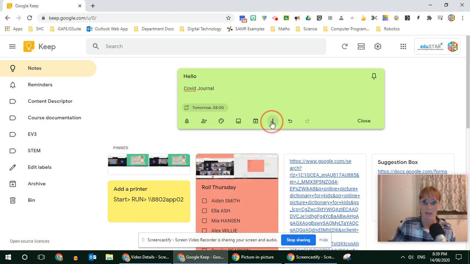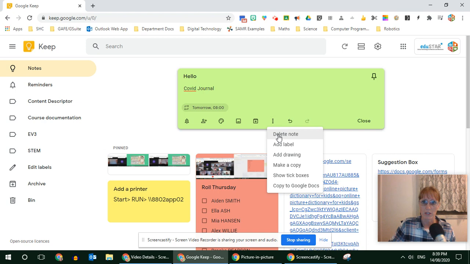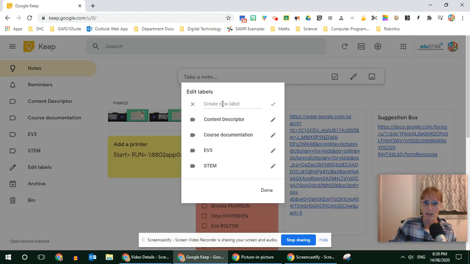Okay, in here we have a few additional options. We can add a label. So you can see I've got a couple of labels over here. We can edit those labels, create new ones.